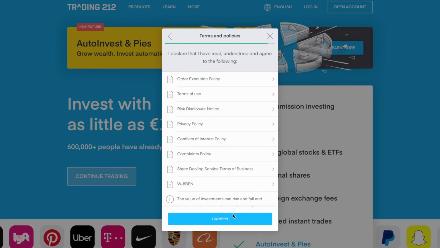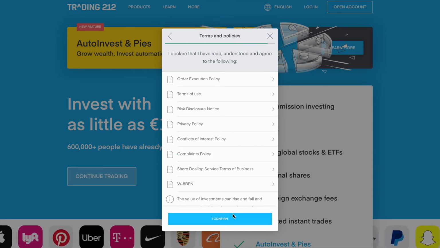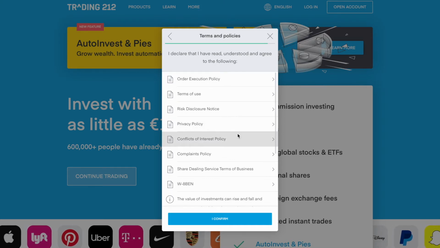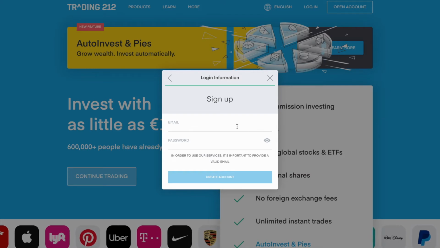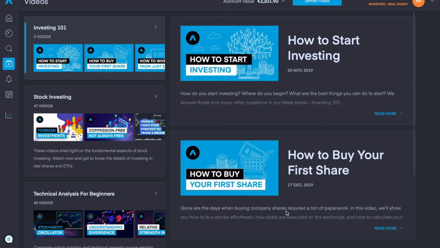Again, I'll just continue clicking here as it's only kind of a purpose demo video. So terms and policies, so confirm that. Input your email address. Once you've input your email address, you will then be asked to confirm your email. So then you go into your email and you will click confirm. So then you have your Trading 212 account open.